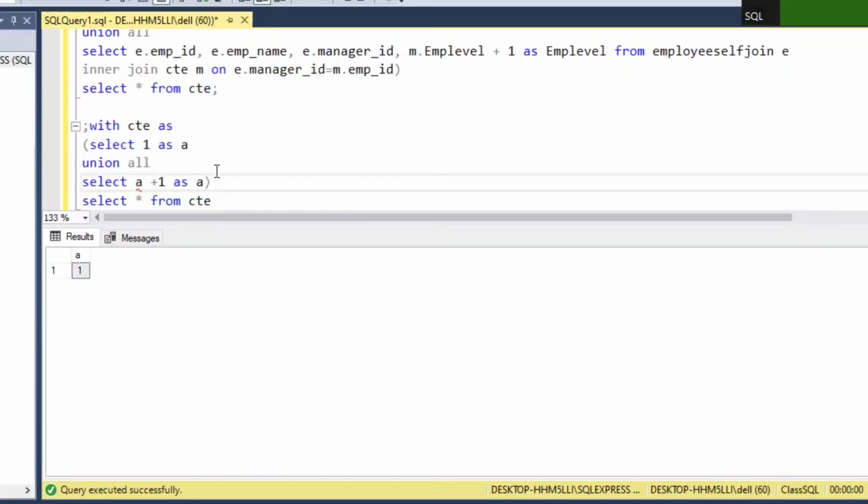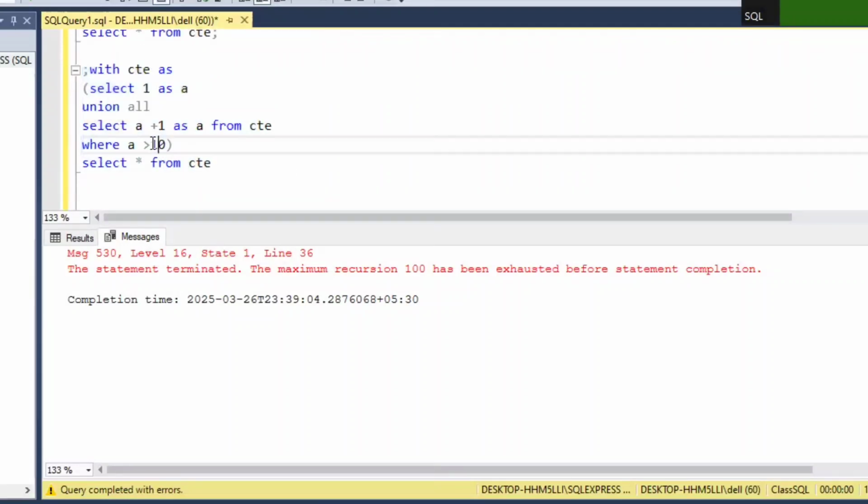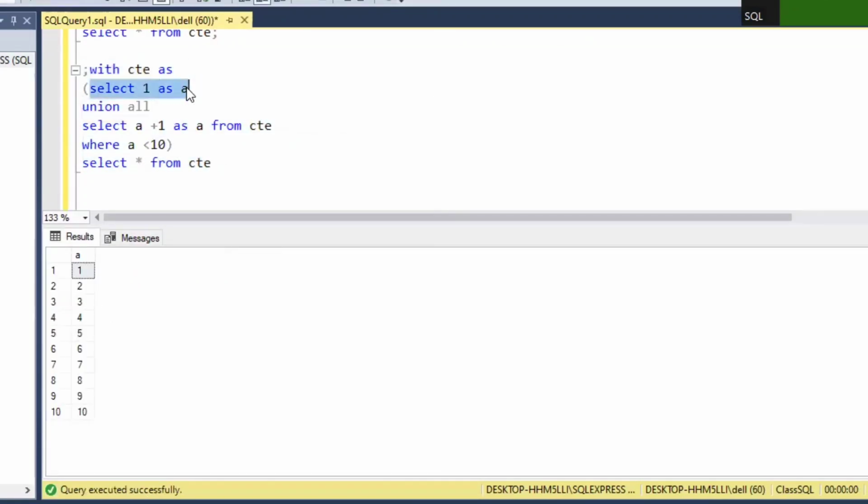Because we need to join something, it is not able to join directly from there, so it's from the CTE. Let's see. This loop will never end, right? So where A is less than 10, you'll get 10 numbers. What it is doing: select 1 and keep it in the A column. Then union all, select A plus 1, where A's value is 1. 1 plus 1 is 2, then 2 plus 1, 3, 3 plus 1, 4, it is incrementing until less than 10.